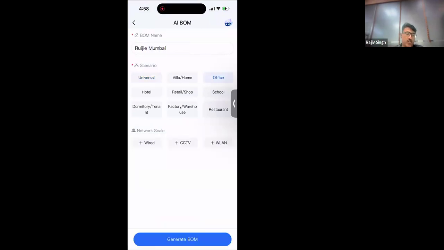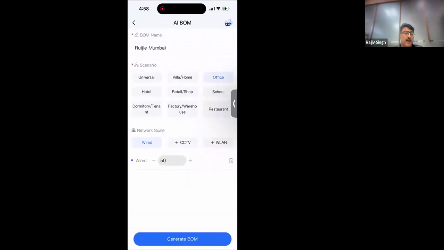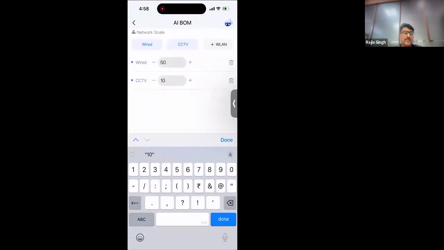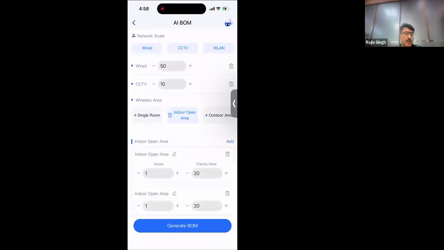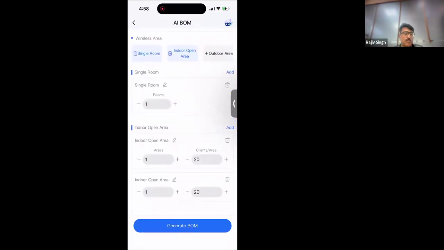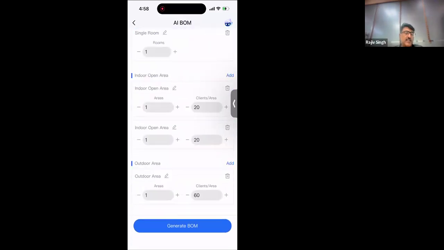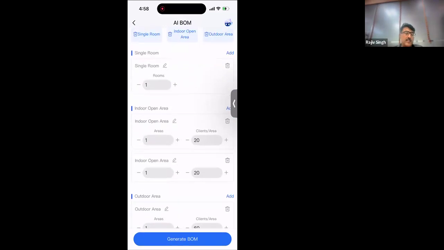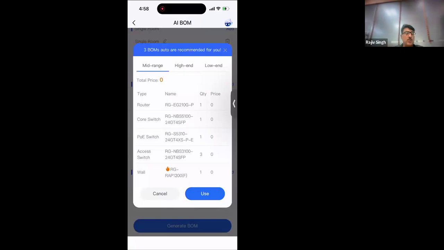I can choose the office. Here you can put the number of endpoints. I consider 50. I consider 10 CCTV. I considered multiple rooms, maybe 1 or 2, or areas or room space, single room. I also added an outdoor area. Then you can consider the total clients per room per AP, and then generate the BOM. I will not do anything else.